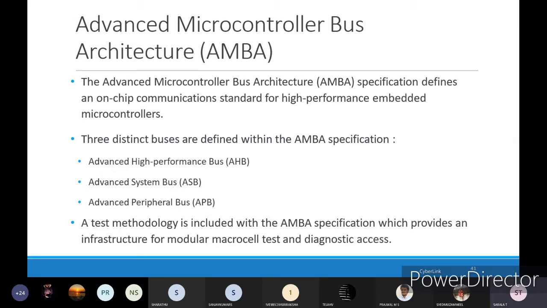The Advanced Microcontroller Bus Architecture specification defines an on-chip communication standard for high-performance embedded microcontrollers. With respect to high-performance embedded controllers, it is an on-chip communication standard, meaning within the chip, whatever architecture we have seen, the communication between the memory areas of data, code and all, towards the debugging or execution areas. Three distinct buses are defined with the AMBA specification: the Advanced High-performance Bus, the Advanced System Bus and the Advanced Peripheral Bus. These three are the buses which are connected internally in the processor.